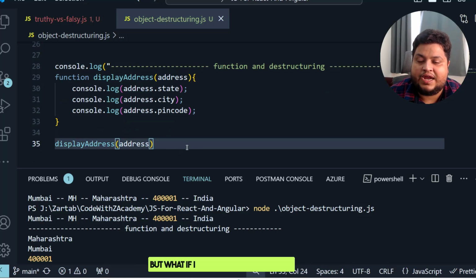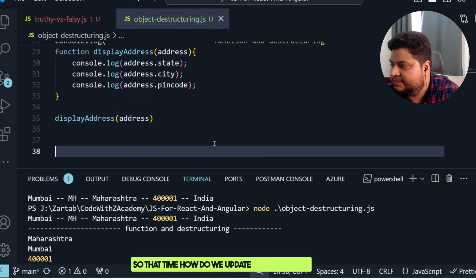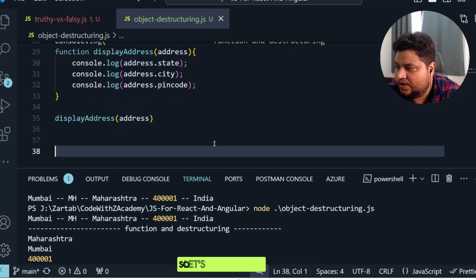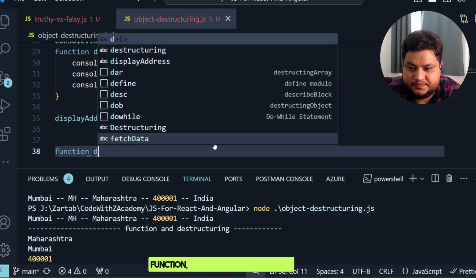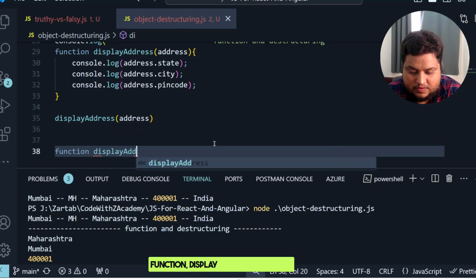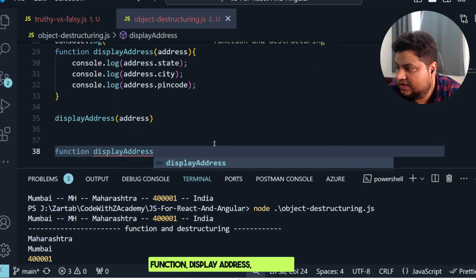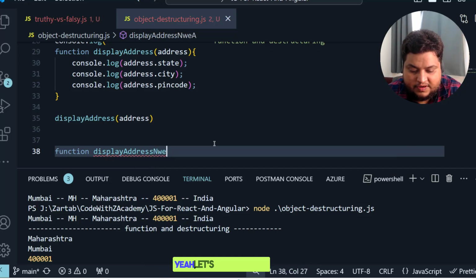But what if I tell you that in React we use this a lot for doing the destructuring stuff. So that time, how do we update our function? So let's say I'll create function display address new way.